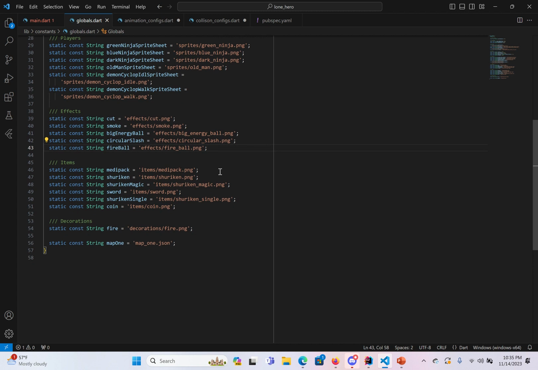A circular slash is another item that you'll be able to use, as well as a fireball that you can use as a projectile. So the actual items that are going to be available are a med kit to heal you, a shuriken, a magic shuriken, which will have a special ability that I'll be able to code in later on, as well as a sword that you'll be able to pick up and use as a weapon, and a single shuriken that is by itself. It doesn't come with anything extra, as well as a coin that you could use to go to the old man and purchase different things. I'm trying to make him a shop item manager slash dialogue character to progress you throughout the map.